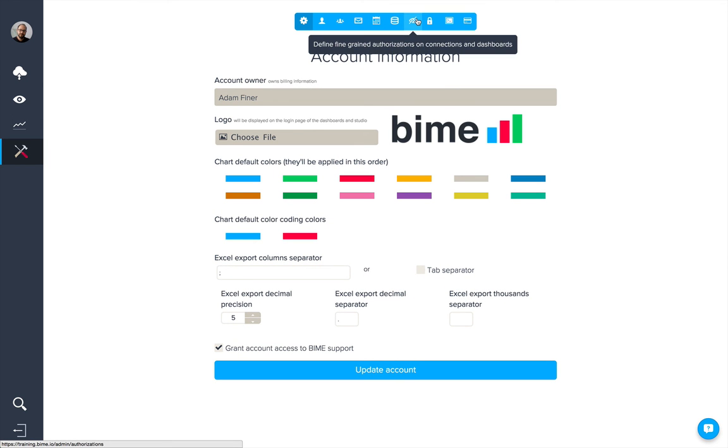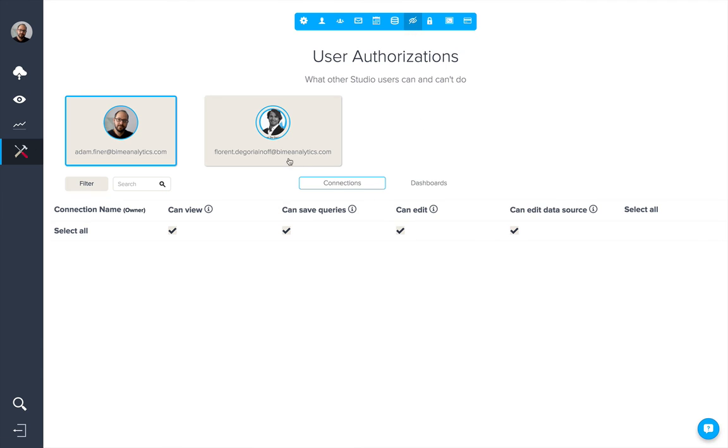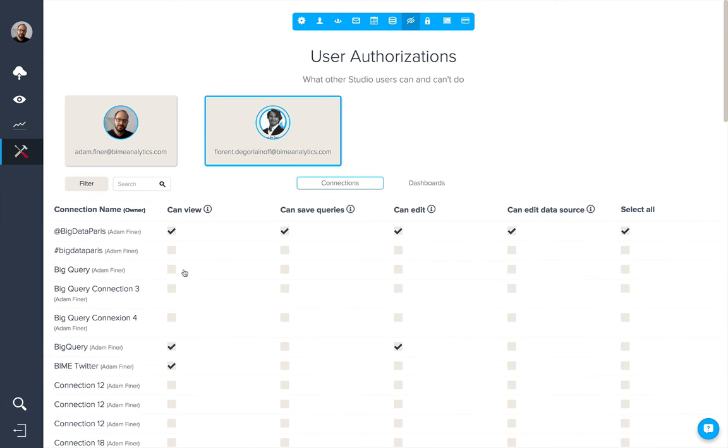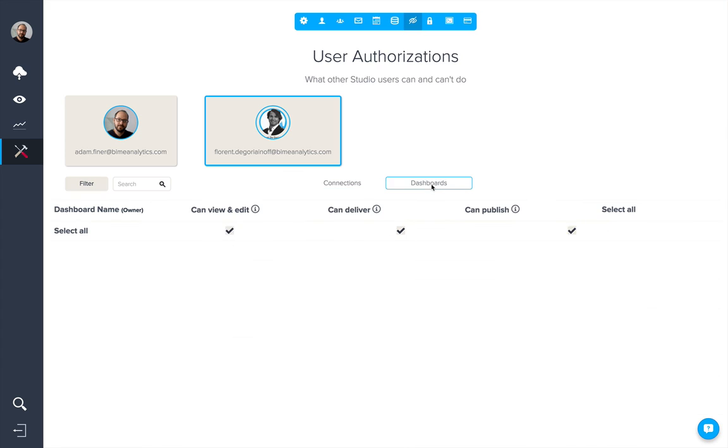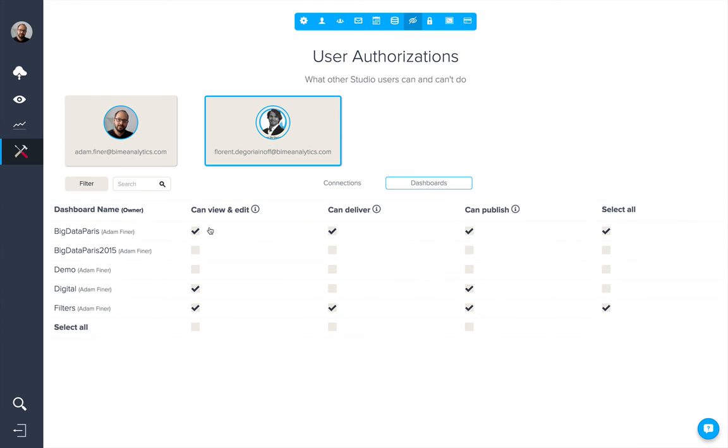From this tab here, we can define fine-grained authorizations on connections and dashboards. So for each user in the studio, we can specify who can view, save queries, edit, and edit the data source. For dashboards, who can view and edit, deliver, and publish.